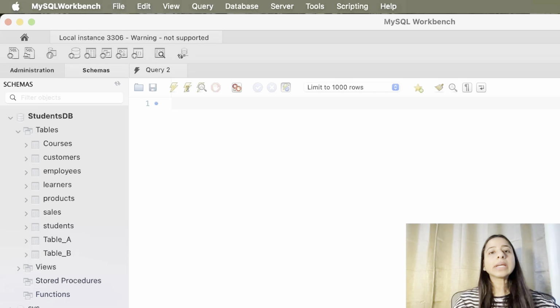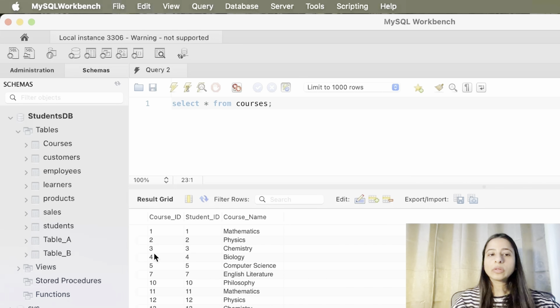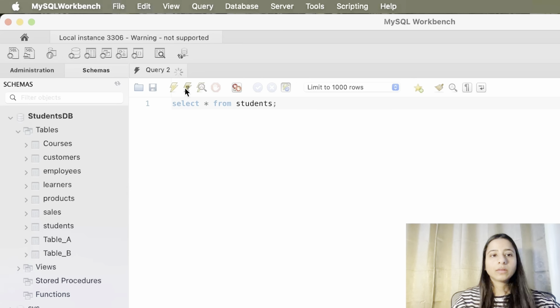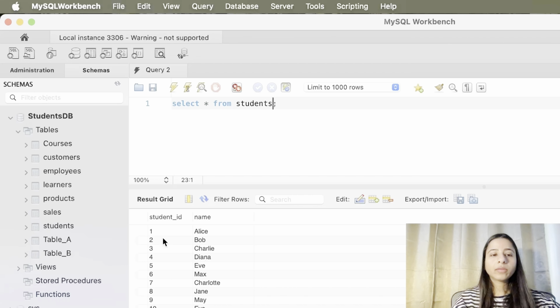So the first is inner join, or you can say the common ground join. Now we have two tables, courses and students. Let's see the data in both of the tables first. So select star from courses. Let's run this. So we have the course ID, student ID and the course name. Now let's see what we have in the students table. So we have the student ID and the name of the students.